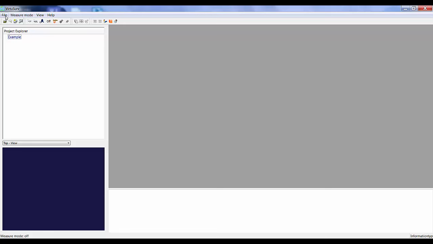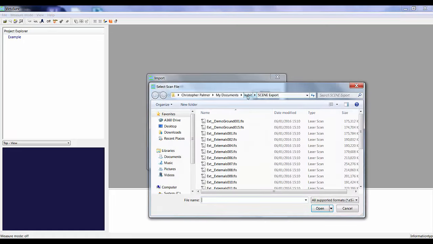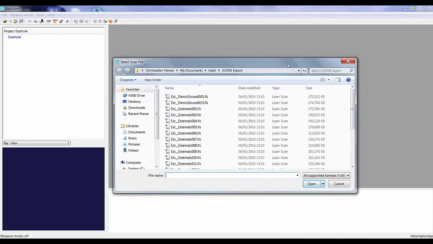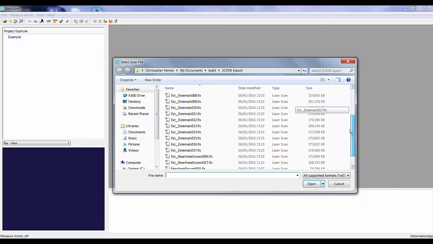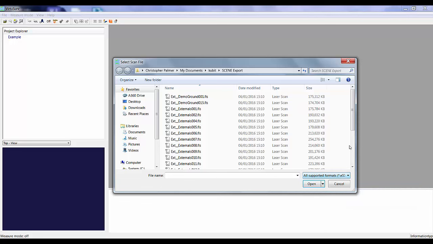If I go to File and Import Scans, the import box appears, and we can browse to a location where we have some scans saved that we want to import. These particular scans are in FLS format, directly out of Scene. However, you can also import other format types, as you can see in the drop down list here. So I'm just going to select these first two scans for the purpose of this video, and just import these.